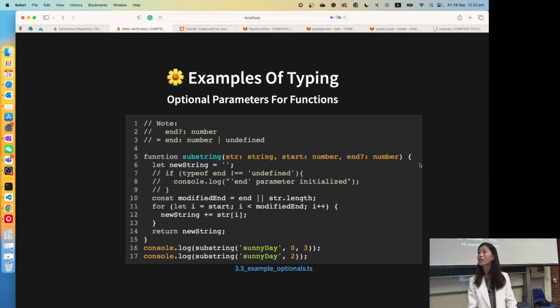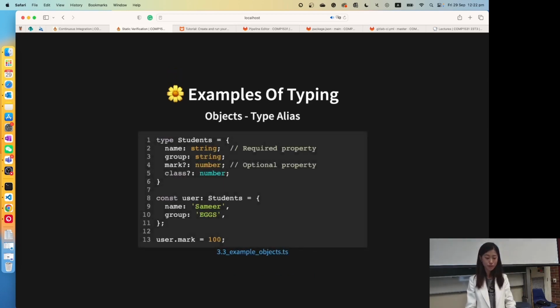All good so far? You can practice by changing your existing JavaScript file into a TypeScript file, and then you can practice using TypeScript. Okay, objects.